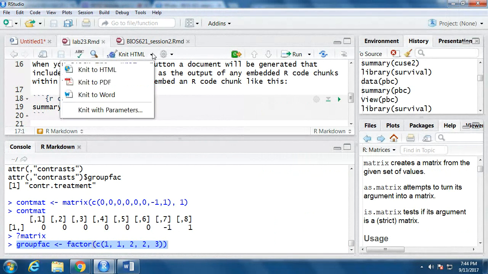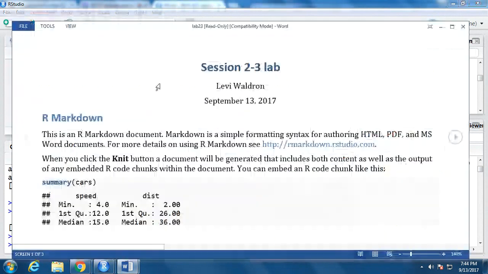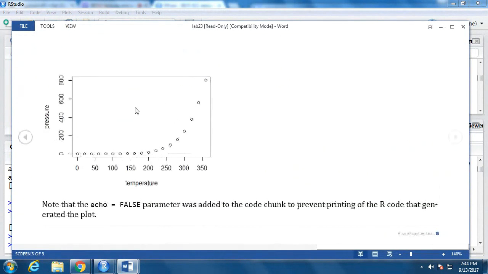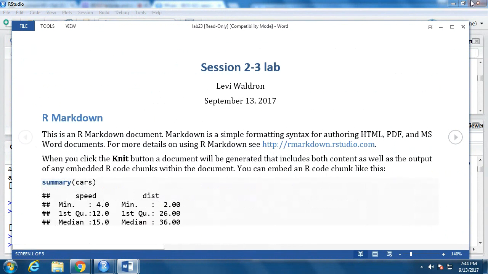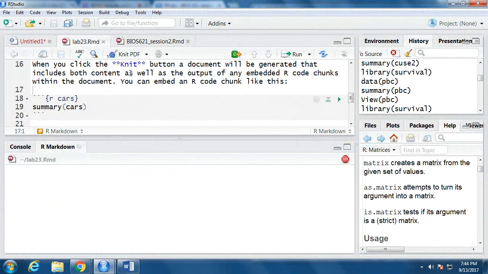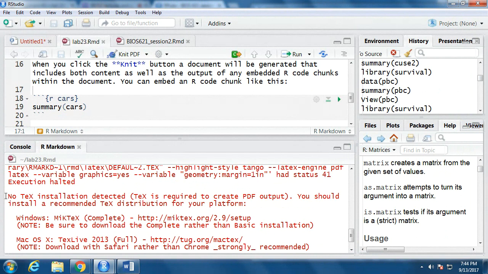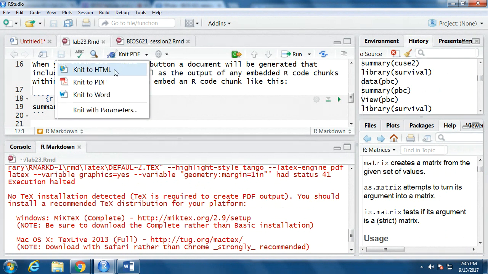One kind of cool thing is that instead of HTML, I could have chosen Word, and I get a Word file with this in it. It's kind of neat, right? That's awesome. Yeah. Or a PDF. PDF can cause problems in that you need to install a so-called TeX installation that's not on this computer. But I can get, without any further installations, the HTML and the Word.